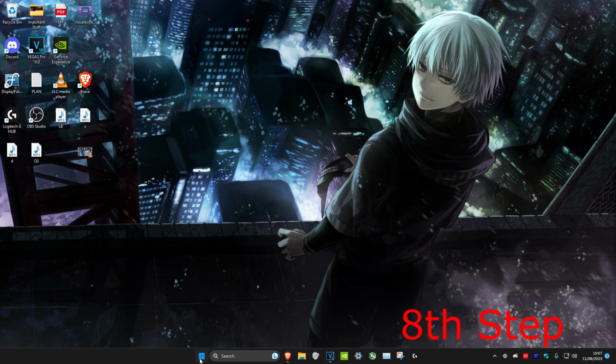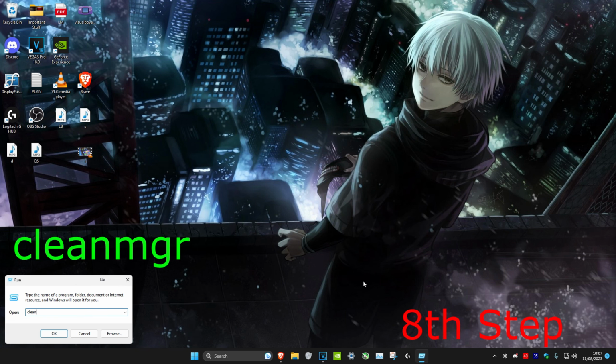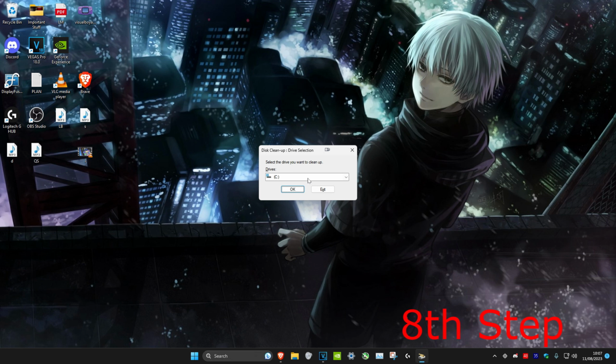Next, we're going to click on the Windows Start icon and then click on Run. Then we're going to type in cleanmgr, click on Enter. Once we're on it, we're going to clear up all of our drives.